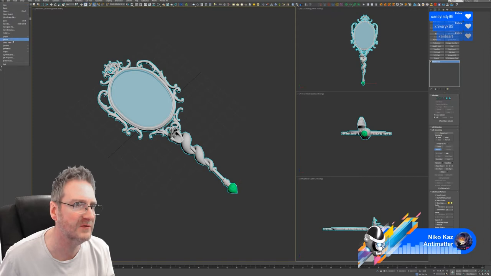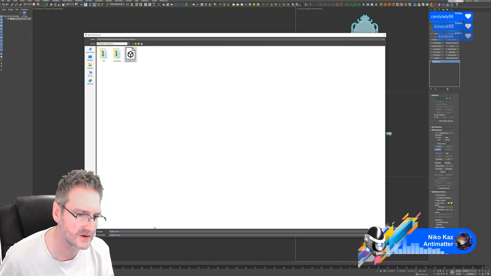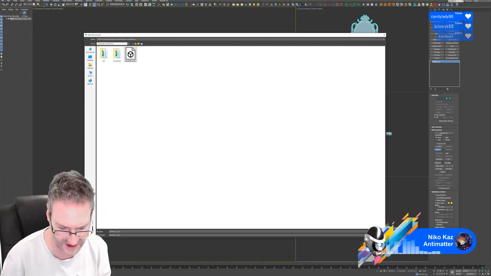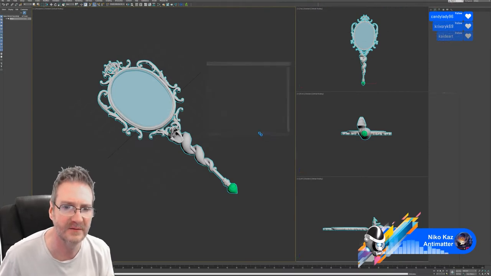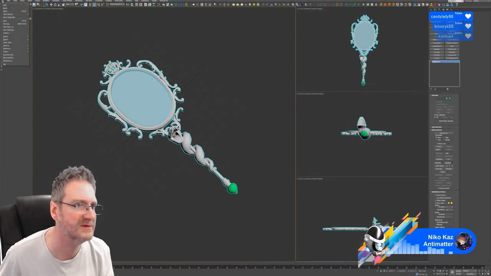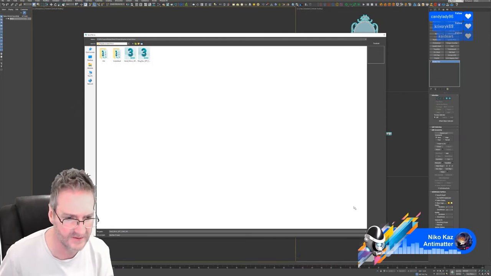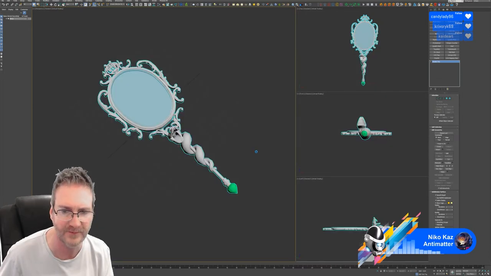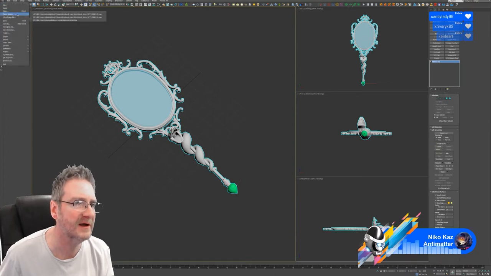Okay, let's export the model. I'm just going to call it handmirror_cond for condensed. And that's the one I need to bring into Unreal. I'm just going to save this project as well as a revision. So instead of revision 4, we'll make it revision 5. Good. Now we're going to open up a curtain.